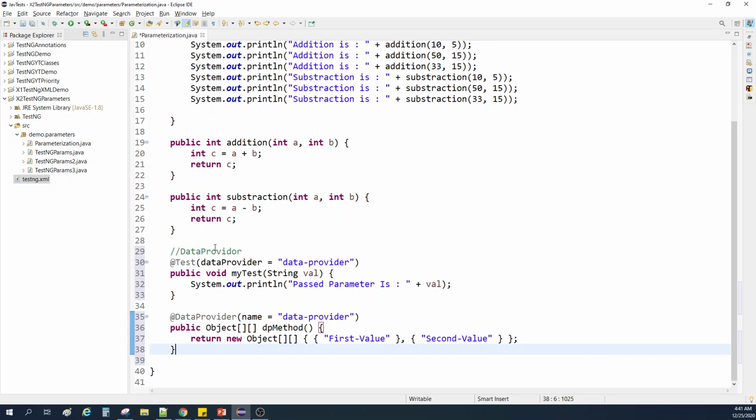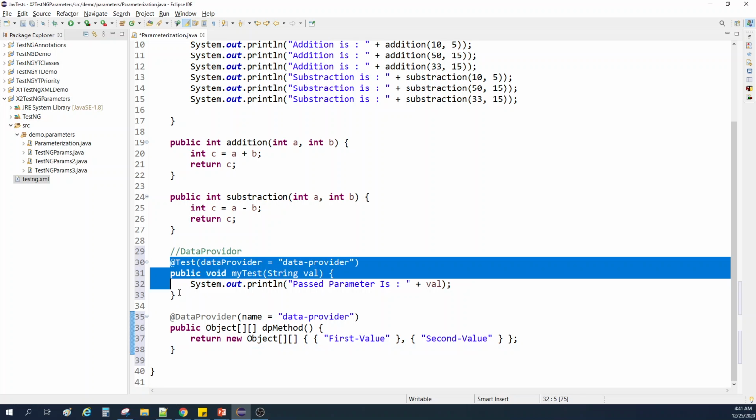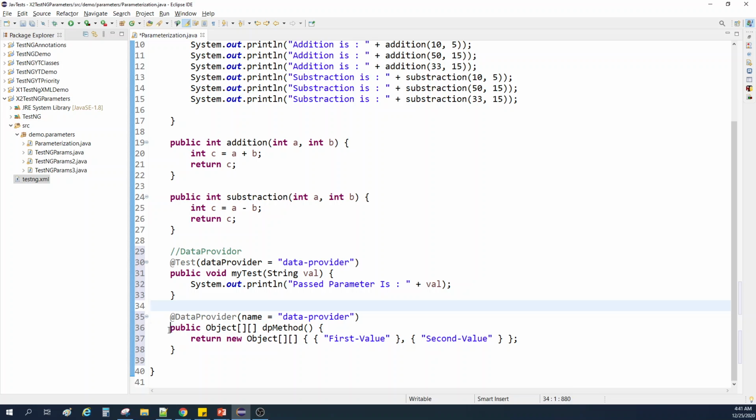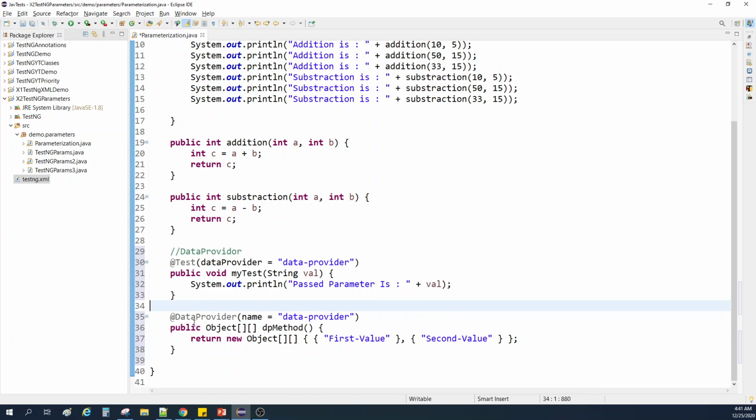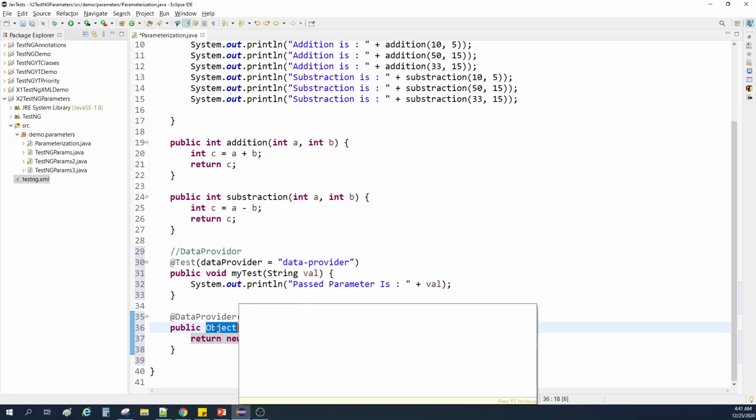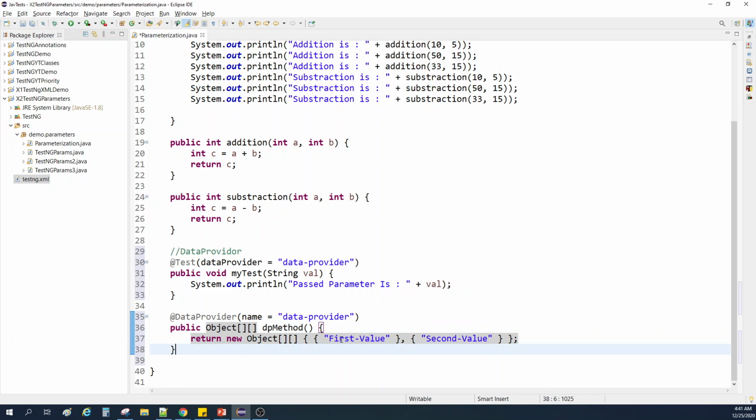If you see here, we have a test method, and this is another method, and it has the @DataProvider annotation on top of it, and the name is dataProvider, and this is the name of the method. What it is returning is a 2D array object, return new, and these are the values that we are passing from this method. So in short, this method is a data provider which returns the data to a method under test.